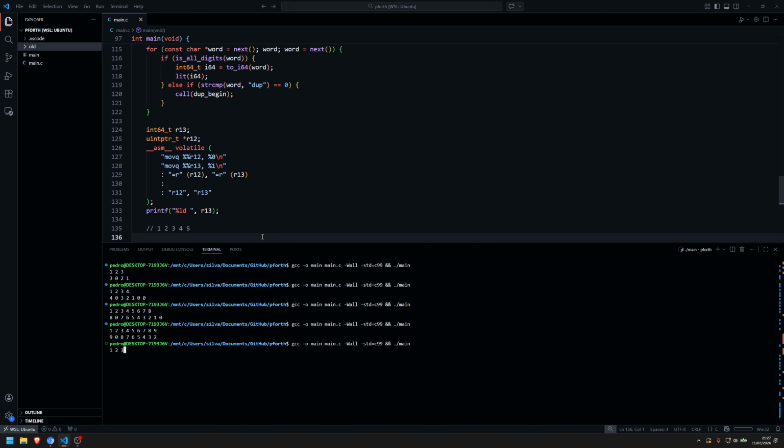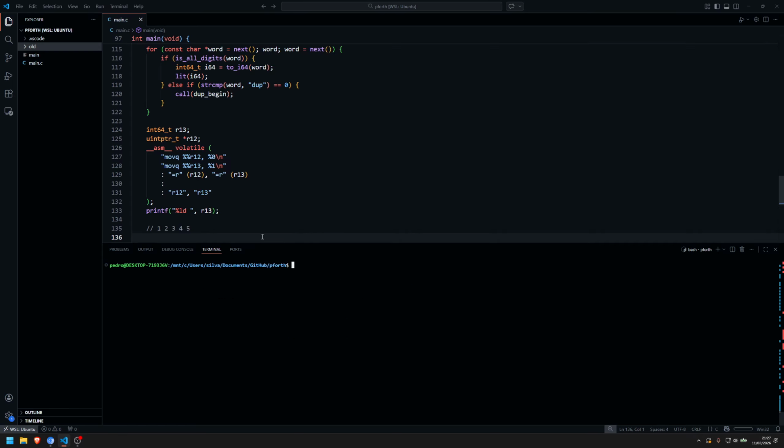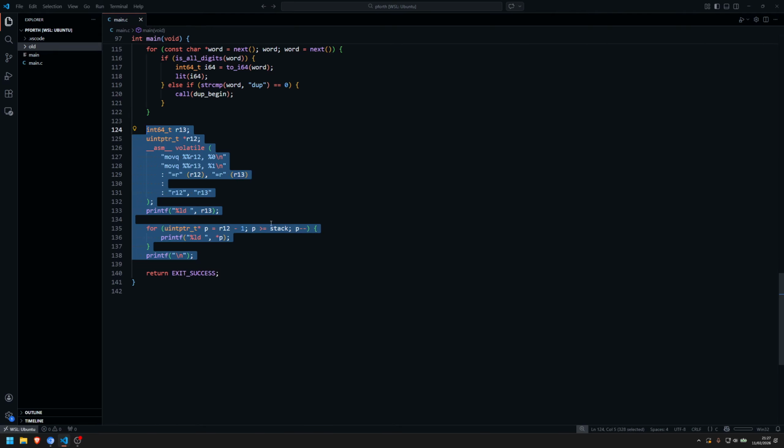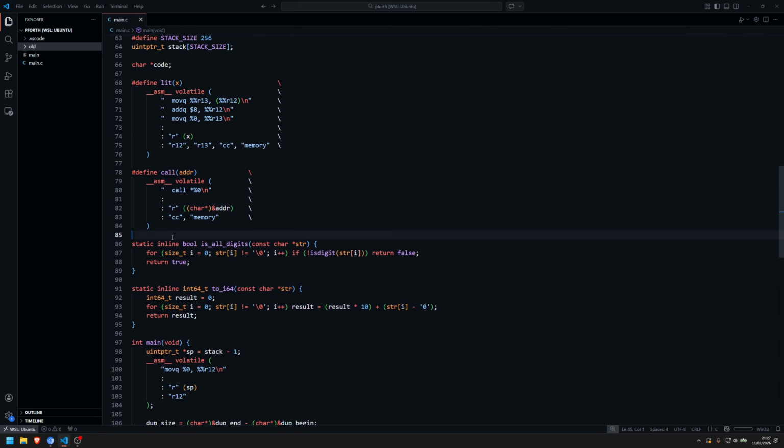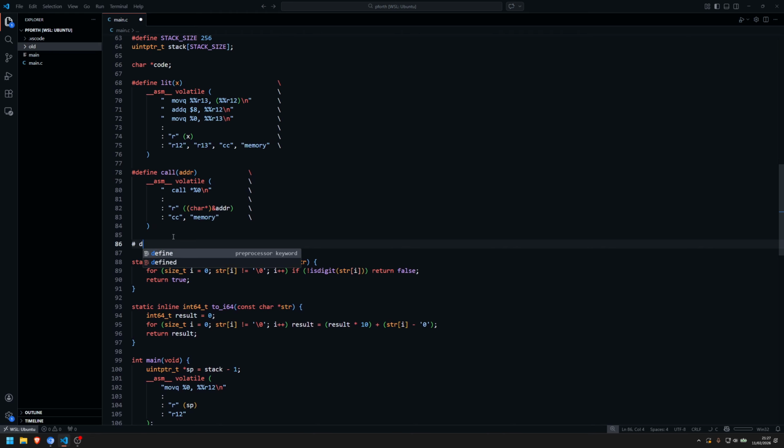I add a bunch of numbers in order so it's easier to debug. If I do that and I terminate, I have 9, 8, 7, 6, 5, 4, 3, 2, 1. Okay, so this is working. Cool. So this is a code that prints the current stack. We can put it inside a macro, so it's more tidy.